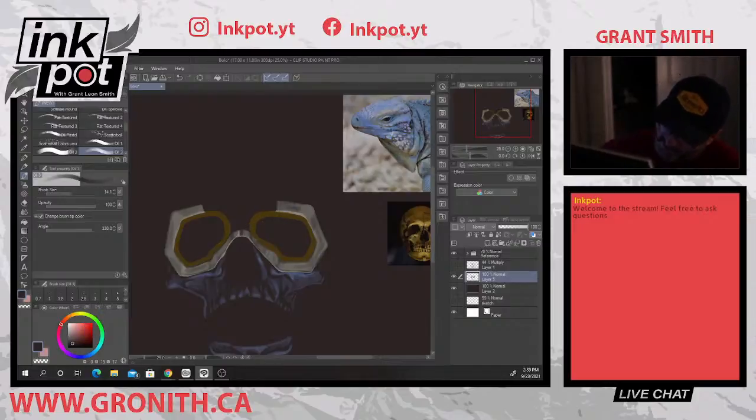Not using the reference as much anymore. As in the T800 picture I have open on the other side. That's from the Terminator, if you guys aren't aware. So it's kind of like a metallic skull. And just kind of using that as a little bit of reference here as I work on this guy.